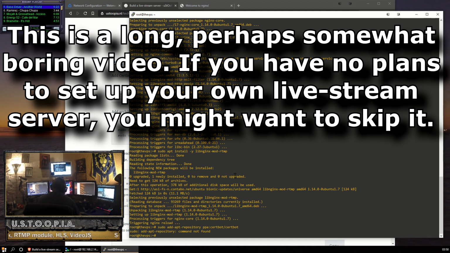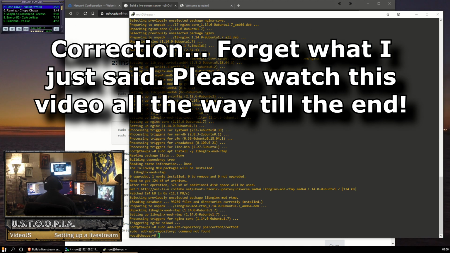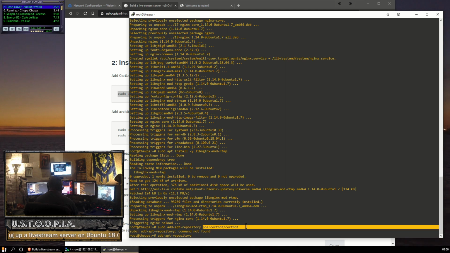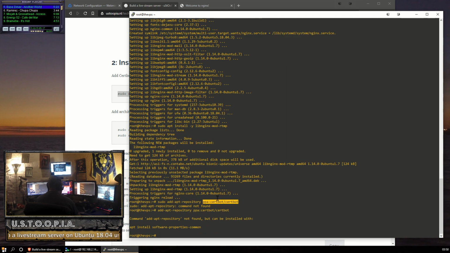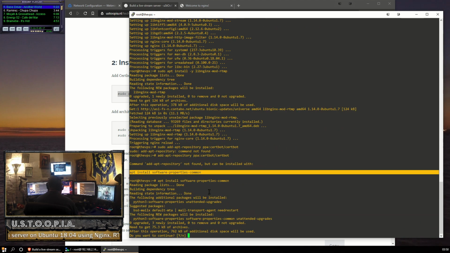Made a little error there. I was a little bit surprised here to see an error, because I had no idea what I was doing wrong. I think I discovered the error pretty soon. It was just a typo, probably. I'll bet it was a typo. What did I type? Sudo add apps repository. Oh yeah, of course. First I had to install software properties common before I could use the command add apt repository. So I'm installing that right now.